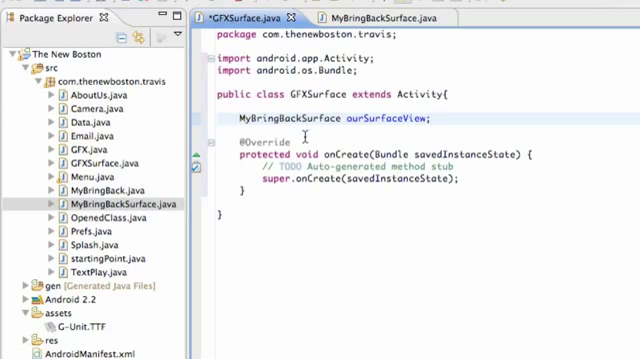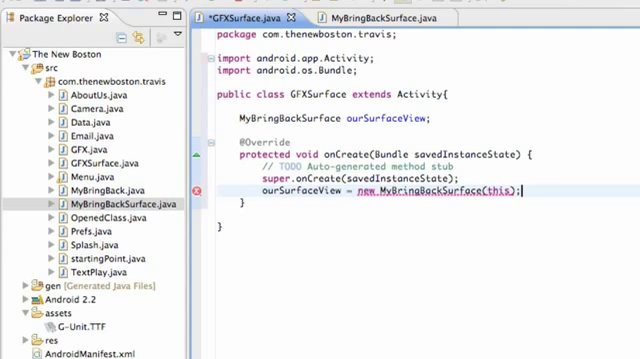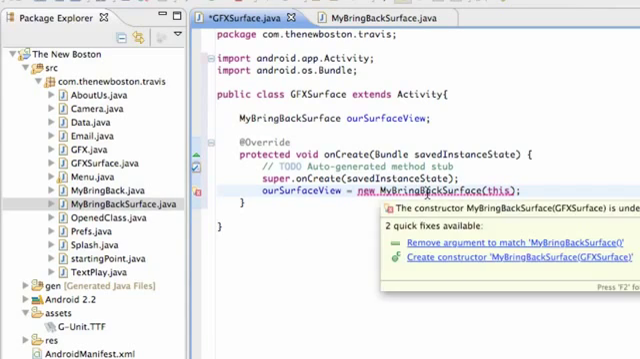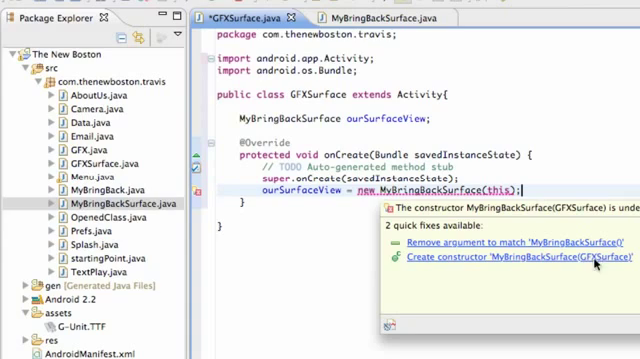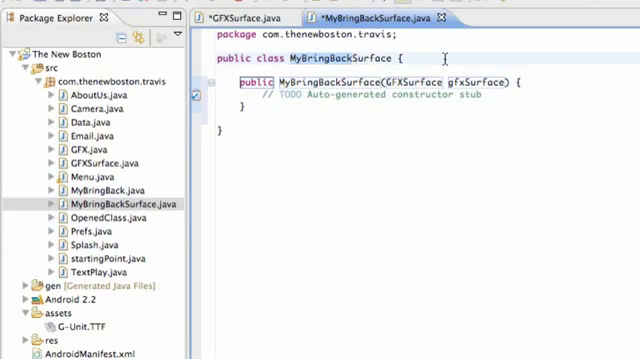And again, what we're going to do here is say our surface view equals new my bring back. I need to come up with shorter variables. Surface, and pass in again the context of this. Pretty much the same concept of what we've done earlier. And again, what we can do is say create constructor in my bring back that passes in this context or this class. So we can just hit create constructor right here, and that's going to affect this other class, which is my bring back surface.